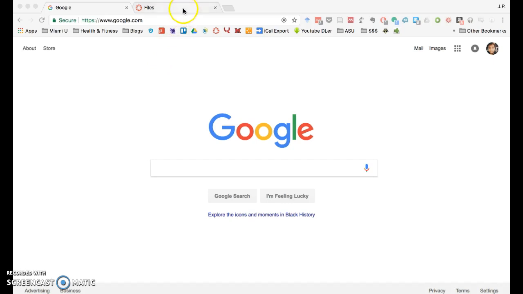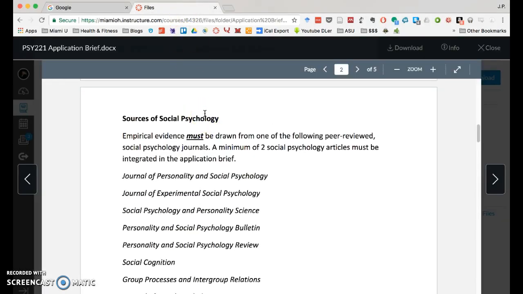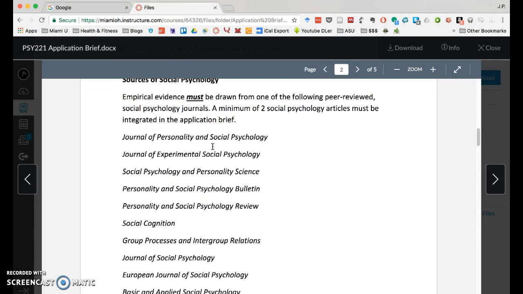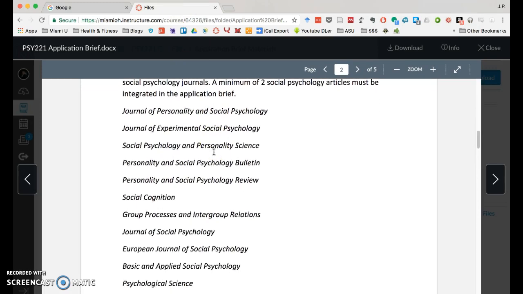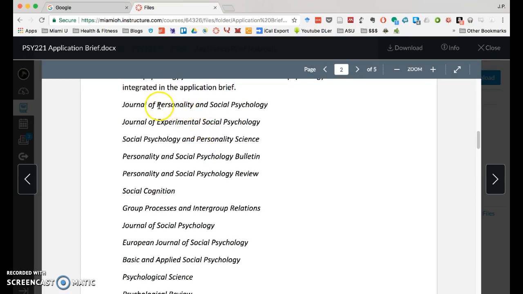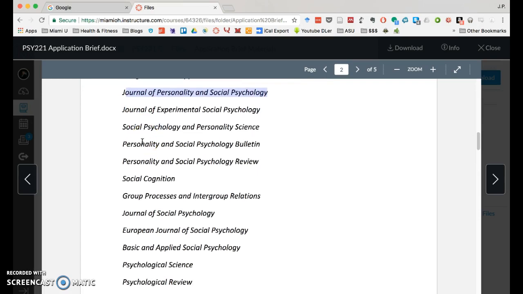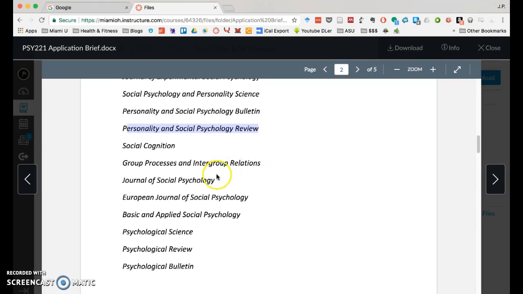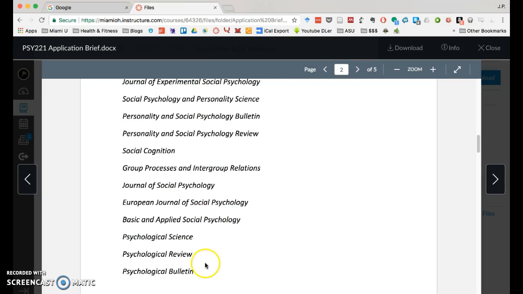First, I just want to point out the file here, the application brief file. I want you to look for sources that are from one of these specific journals or any of these specific journals. The major one in social psychology is Journal of Personality and Social Psychology, this one here. But there are others that are also very helpful. Personality and Social Psychology Review is a great journal to get a literature review of a topic. And then all of these kind of deal with specific other things. Psych Bulletin is another useful journal just for short reports and things like that.